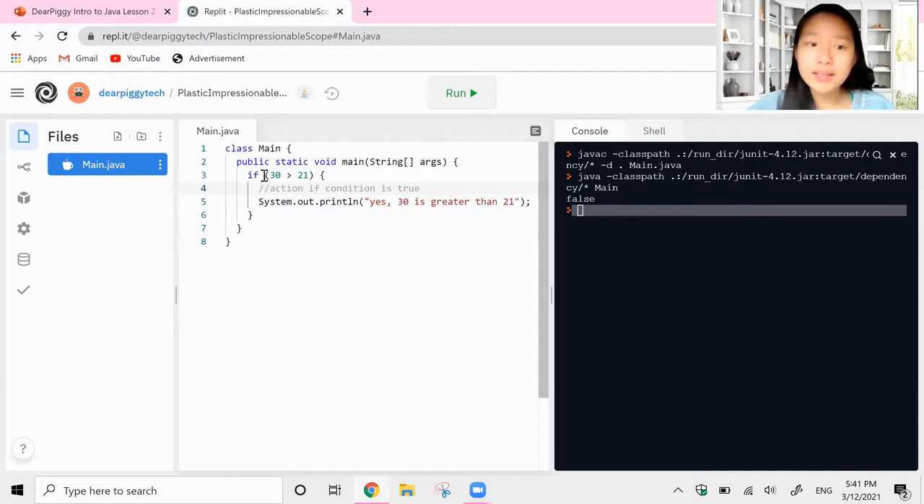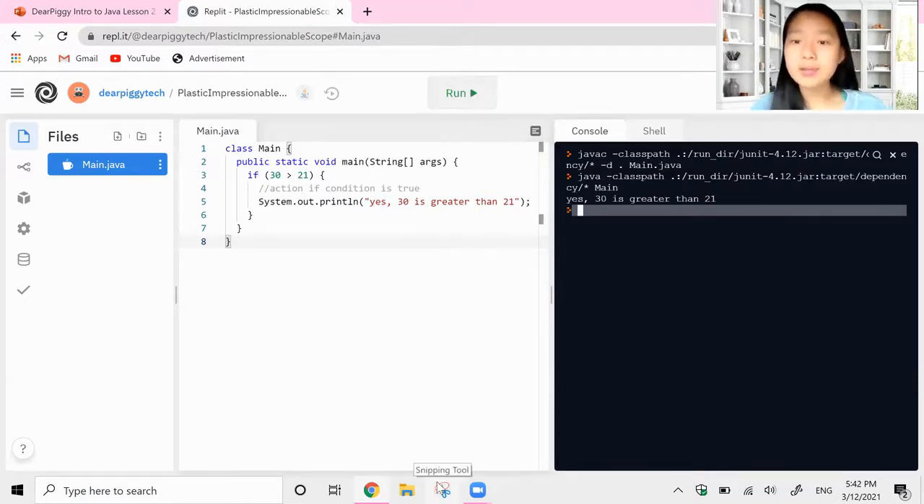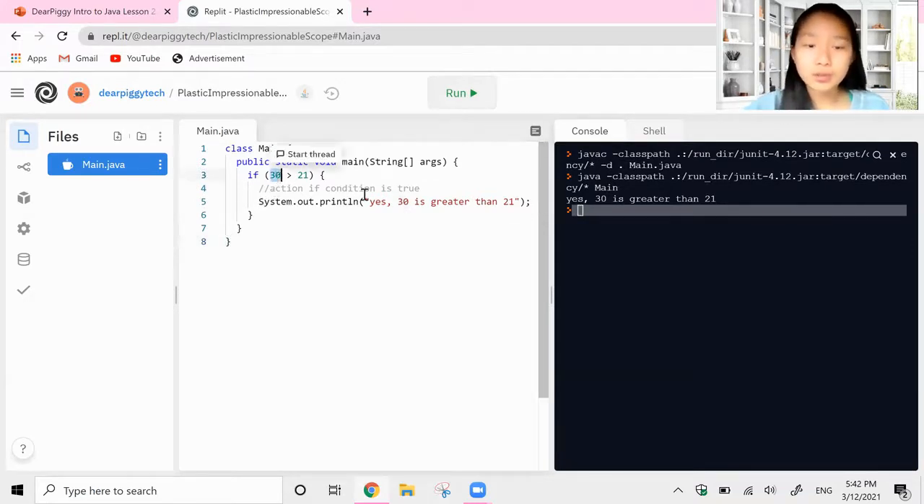So only if this line 3 is true, then it's going to come in and run this line. However, if this line over here is false, then it's going to directly skip what's inside of the if statement. It's not even going to look at it. Okay, just to verify that, run your code, and you're going to print out, "Yes, 30 is greater than 21." So that means that this statement is true.